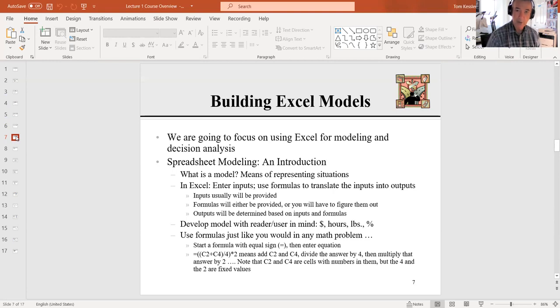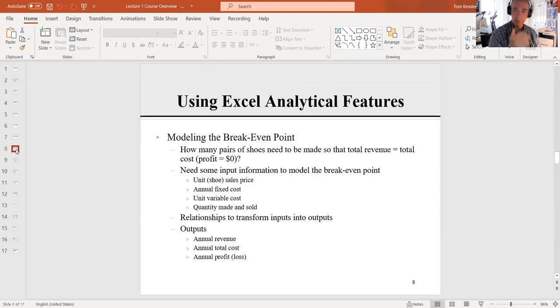And so in Excel, when you do modeling, you basically have to put your inputs into the spreadsheet, have a model with formulas, and then the formula should produce answers based on whatever type of analysis you're trying to do. And so just like in any math problem. So we're going to spend quite a bit of time and effort on the first couple of weeks just getting comfortable building Excel models.